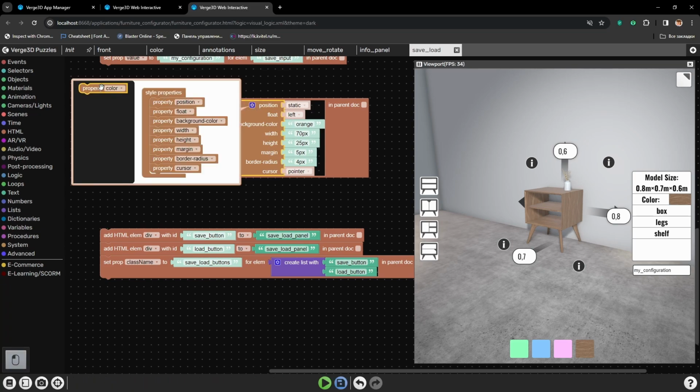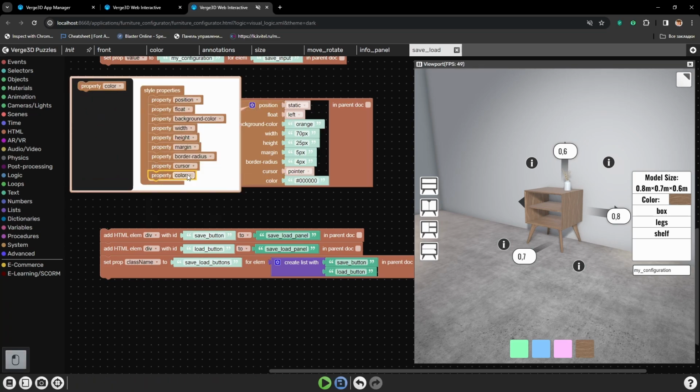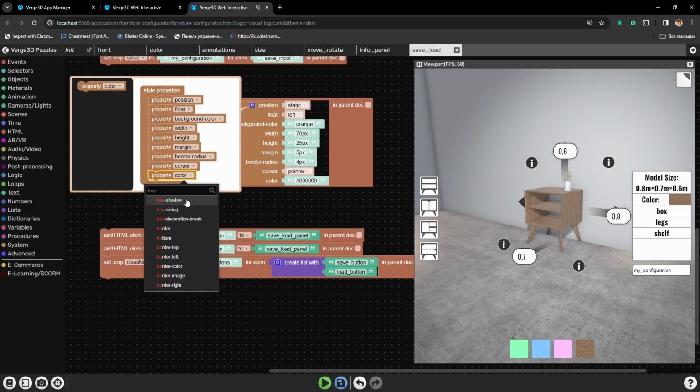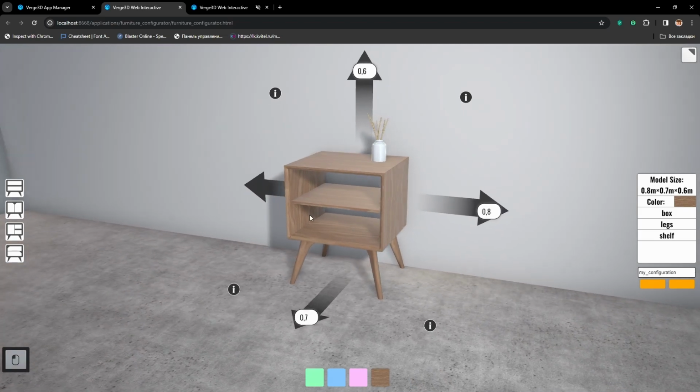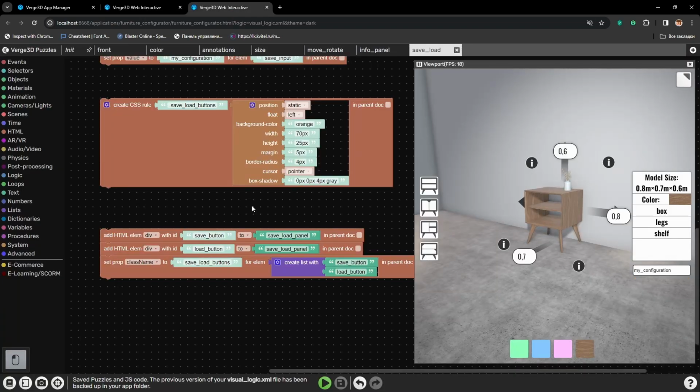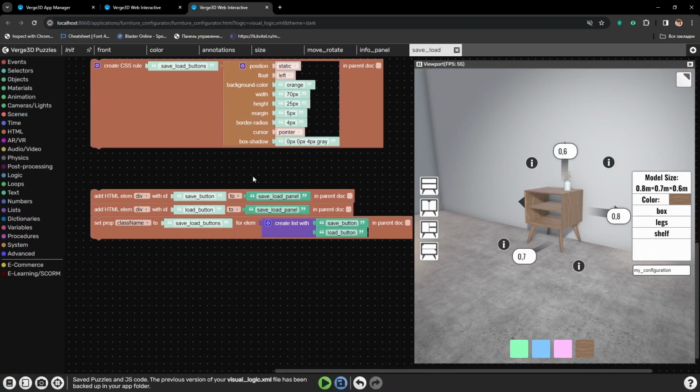Also, as always, let's add some shadow, so the buttons will be more pronounced. Vertical and horizontal shift, 0 pixels and 0 pixels, 4 pixels blur and color gray. Let's save, and now our buttons are almost ready. Now we only need to add some text, so it will be clear which button does what.